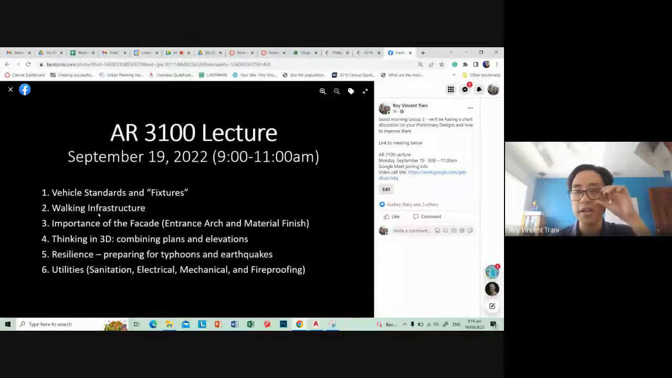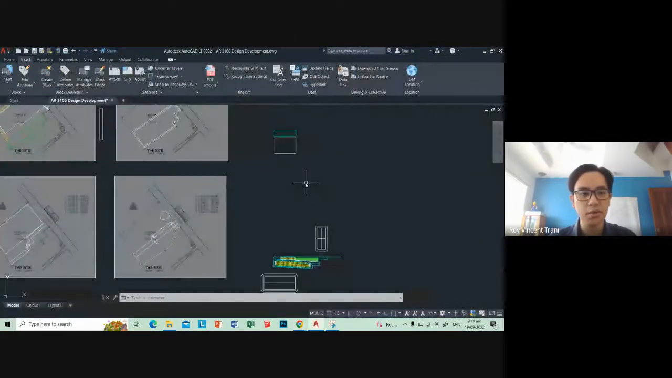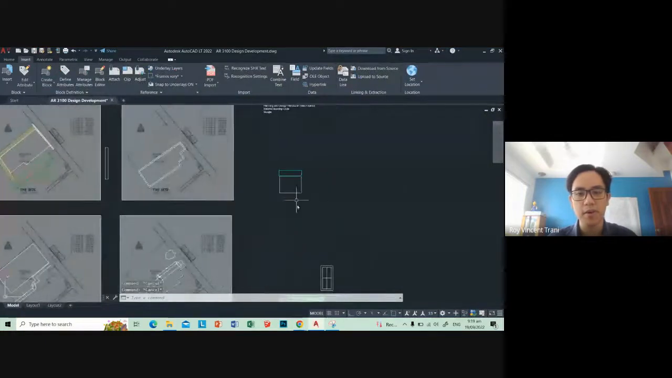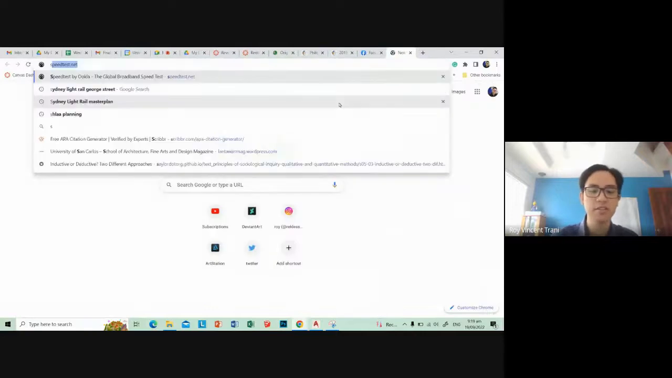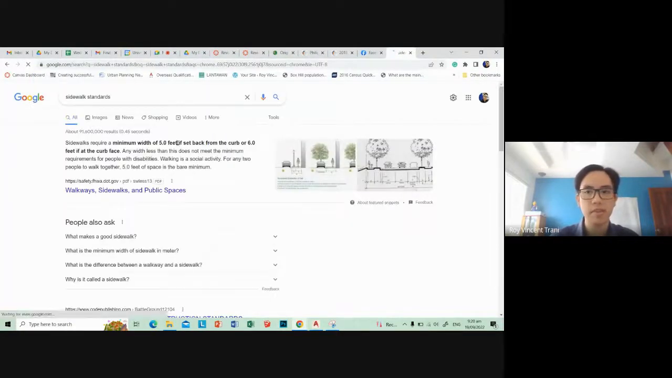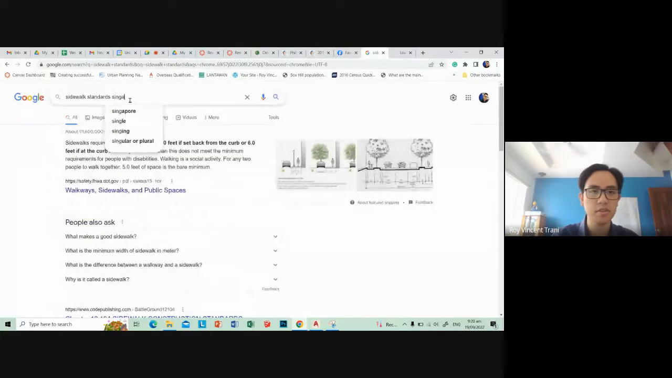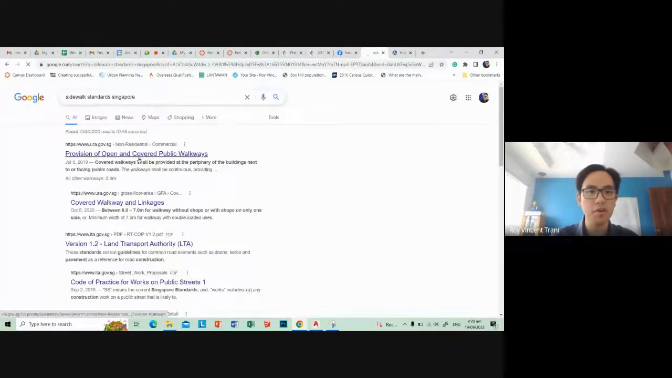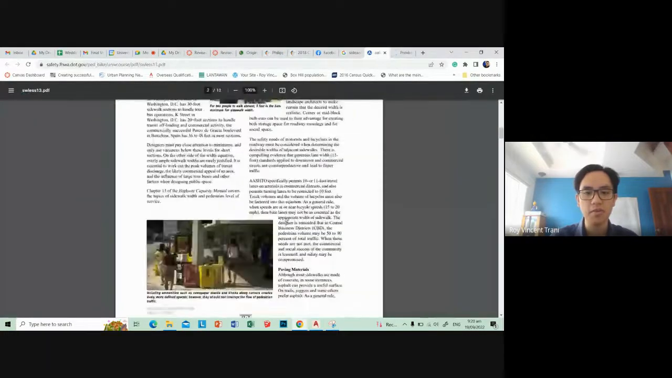Talk about walking infrastructure. For the most part, we can find different sidewalk standards. Let's see, we've got American standards. I think we also have one from Singapore. And we also have our own. The ones in the building codes are a bit smaller than comfortable.